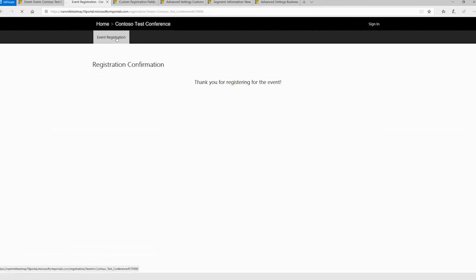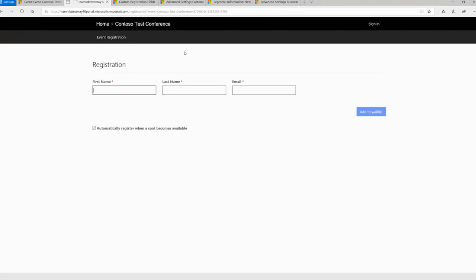On the portal, let's quickly jump to event registration again for the test conference. On the registration field, you'll see the Add to Waitlist button available instead of the Register button. So let me quickly just go ahead and add to this particular event. Now, as you can see, we're adding Veronica to the waitlist.